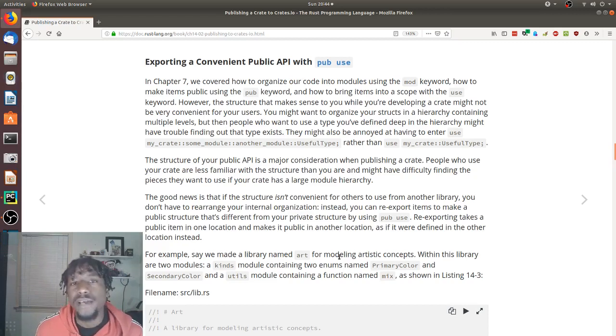In Chapter 7, we covered how to organize our code into modules using the mod keyword, how to make items public using the pub keyword, and how to bring items into scope with the use keyword. However, the structure that makes sense to you while you're developing a crate might not be very convenient for your users. You might want to organize your structs in a hierarchy containing multiple levels, but then people who want to use a type you've defined deep in the hierarchy might have trouble finding out that that type exists. They might also be annoyed having to enter use my_crate::some_module::another_module::UsefulType; rather than use my_crate::UsefulType;.